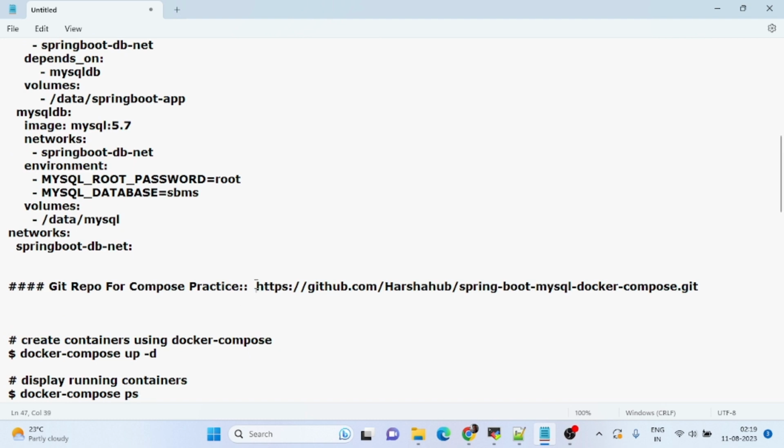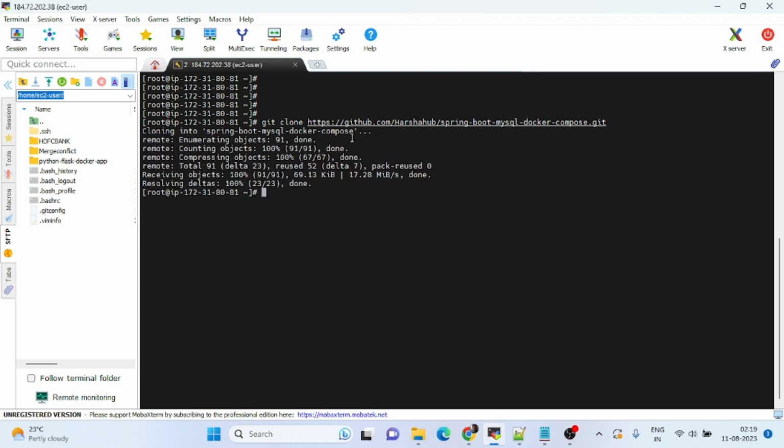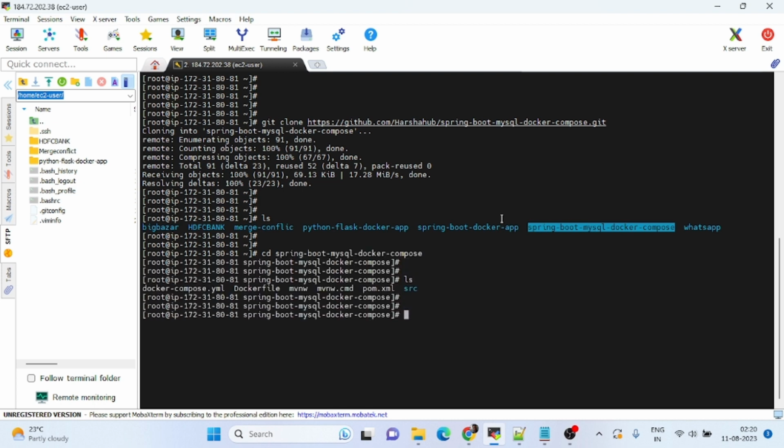I am cloning this GitHub repository. Git clone, give the URL. You have to install Git first, then only you can clone the repository. In my case, I already installed Git, so I am able to clone. Give the ls command, and go inside this one. ls. We have the Docker Compose file and Dockerfile.